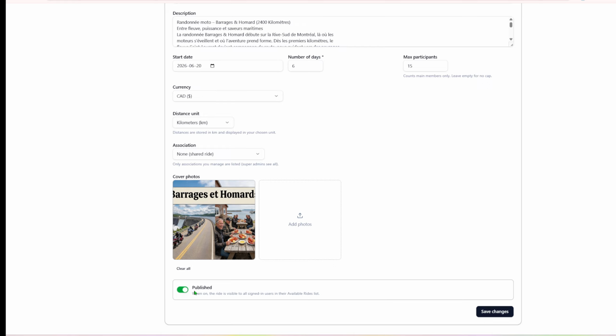And as you see here, a ride can be published or not, meaning if you're working on the ride, it doesn't need to be published right away. You can fill in all the details. And once you have all these details, then you can publish it and make it accessible to the users.